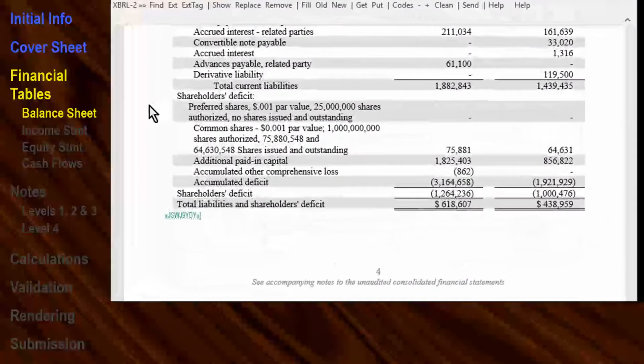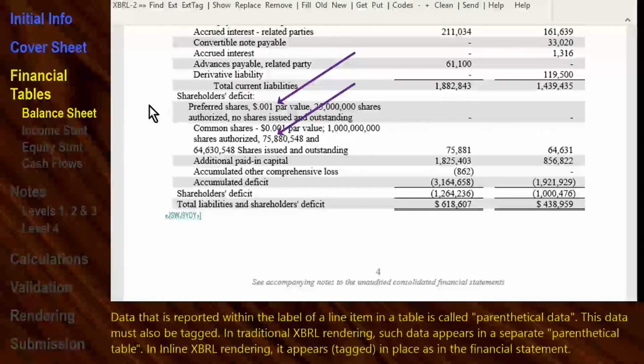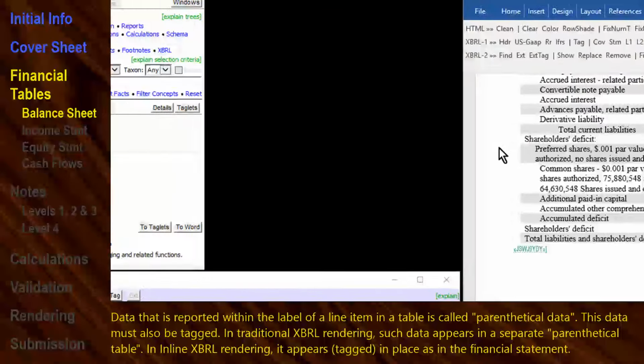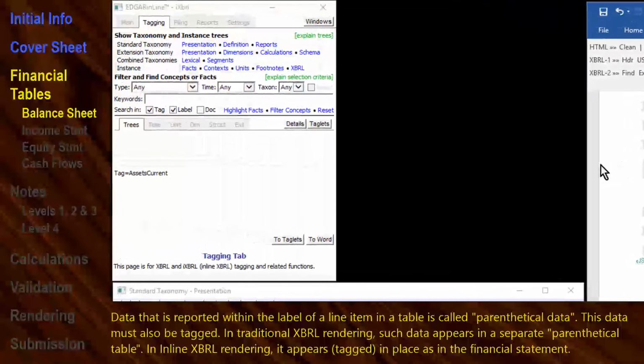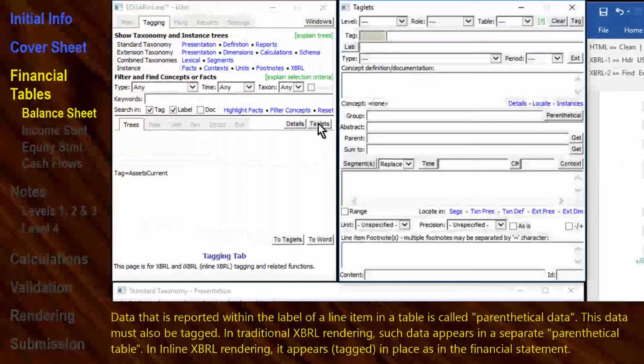Further down, in the balance sheet, there is parenthetical data related to preferred shares and common shares. This data must also be tagged as parenthetical data items. To do so, click the Taglets button in the EDGARsuite window. This opens the Taglets window. In this window, I can combine various components of a tag, called taglets, for more complex tagging.